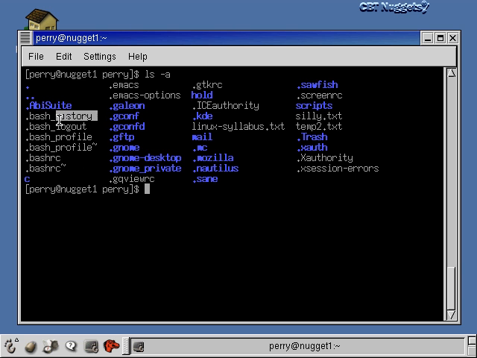I already told you that the .bash_history file kept track of all your previous commands so that you could cycle back through them with the arrow key. And then there's the .bash_profile and the .bashrc file, and these are like configurations for the bash shell.